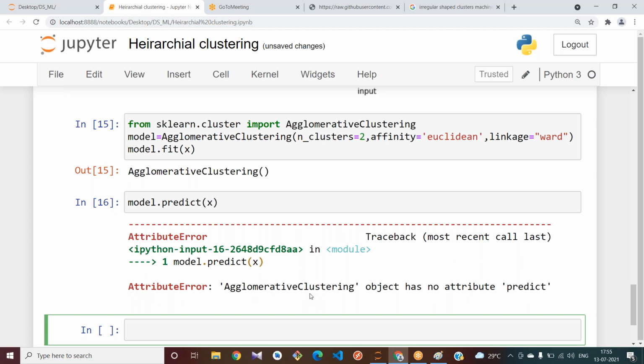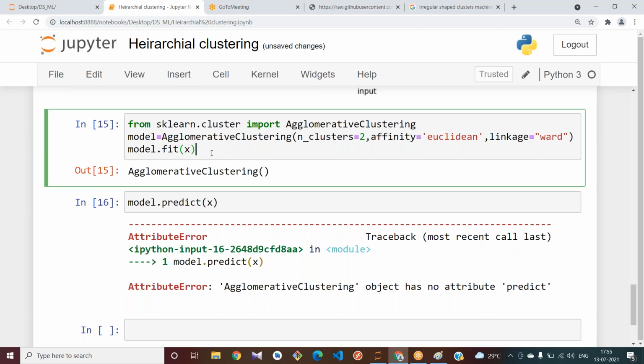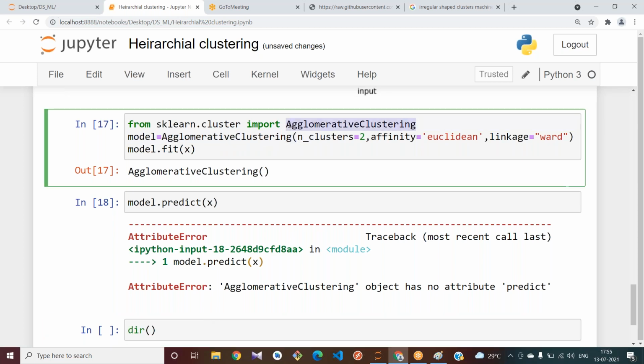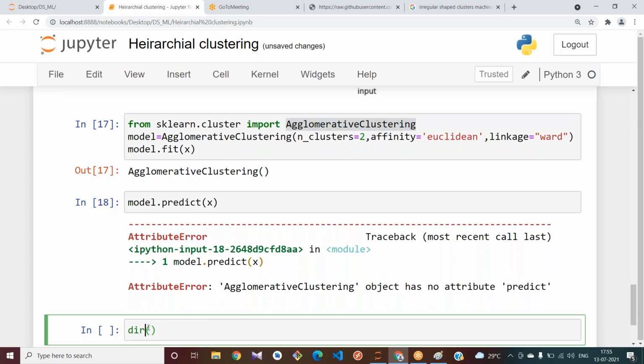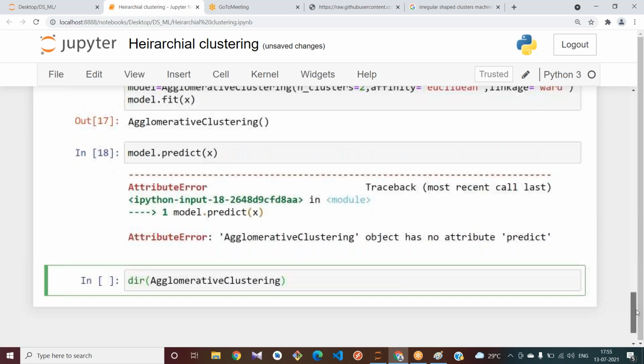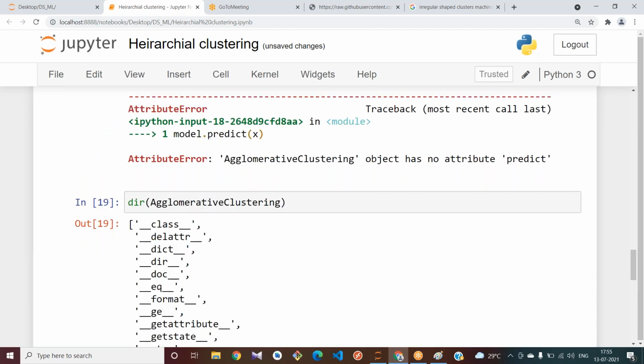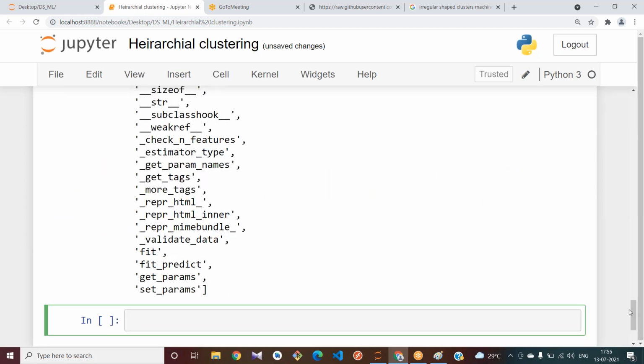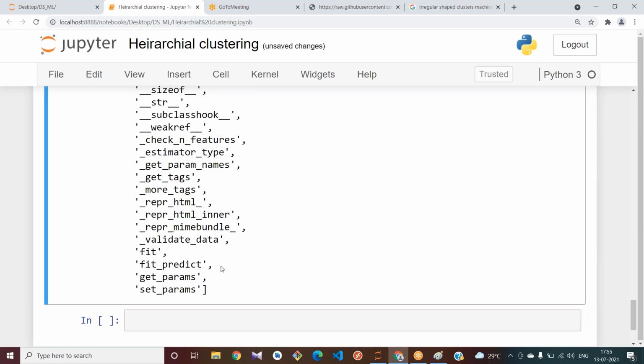It says the model doesn't have an attribute called predict. Let me see dir of the model. For every model there is predict, right? Did I write any spelling mistake? No. Yes, we don't have a separate method called predict, only fit_predict.